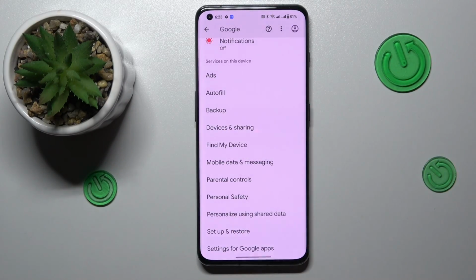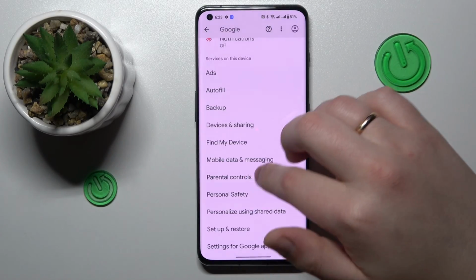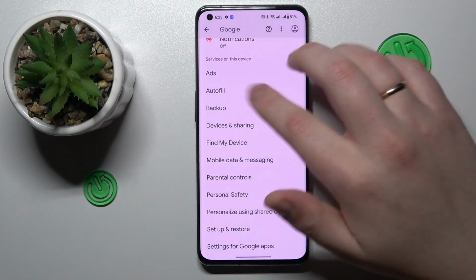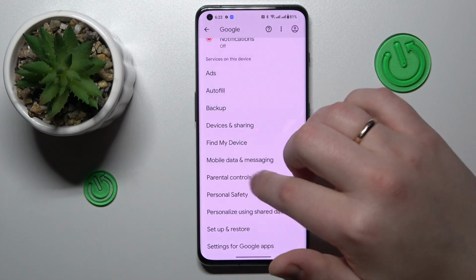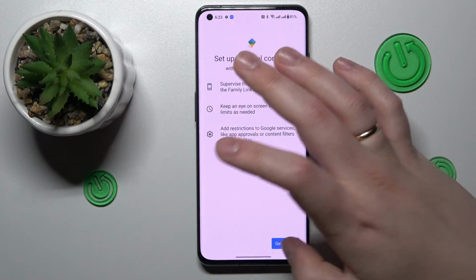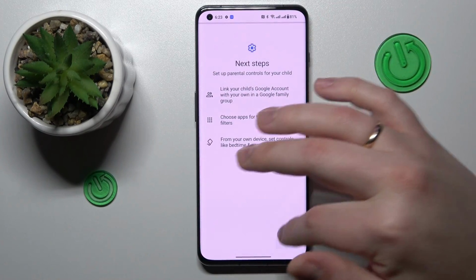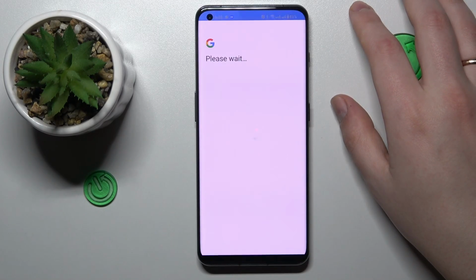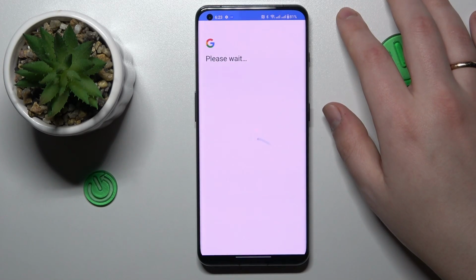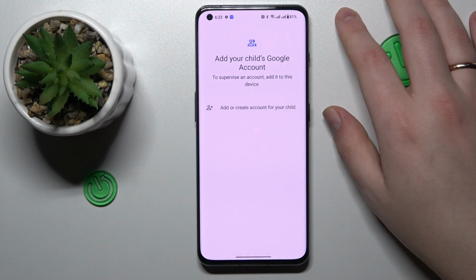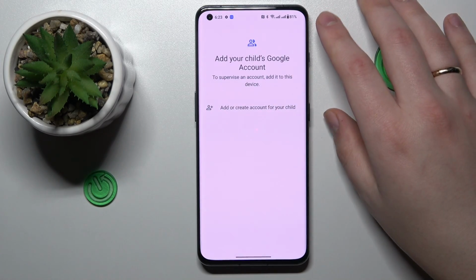So at the same Google category of settings, find the section or the services on this device that says parental controls. Then get started, child routine, next. Now sign into the child's Google account.